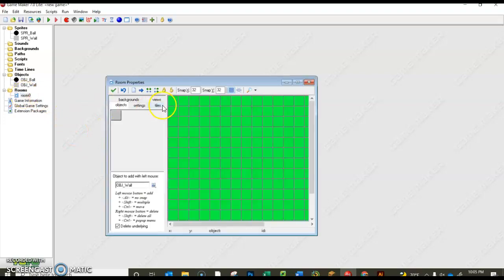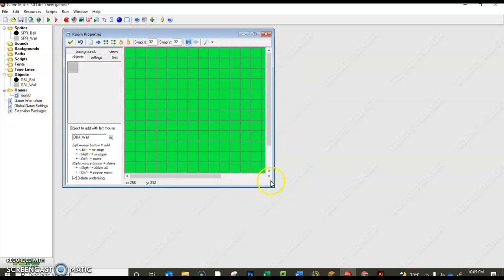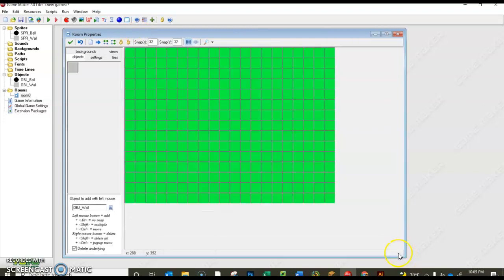We need to double click on our room. We're going to go ahead and make it bigger. And now it makes sense why it is 32 by 32, because when we designed our sprites, that's what we designed them as. So now each sprite will take one square.